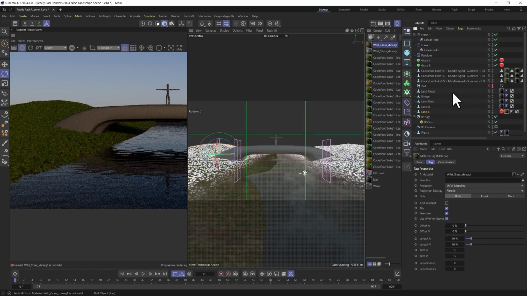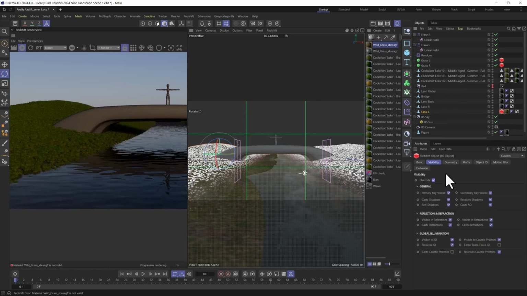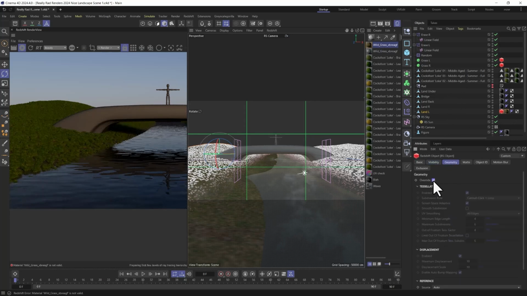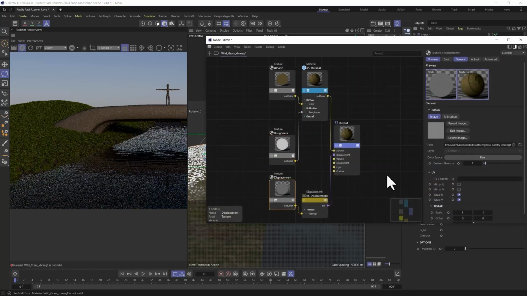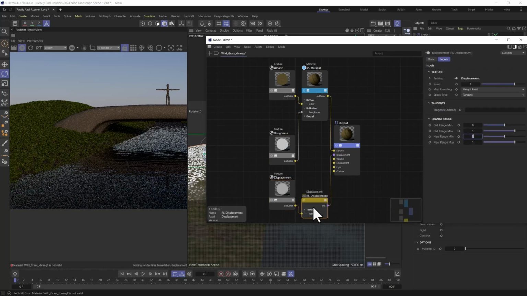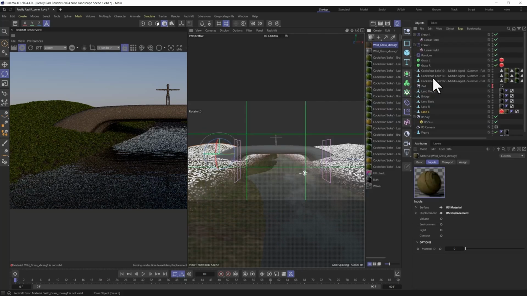Yeah, so let's add the displacement. We will override, sorry, not that, this geometry tab, override. Come in here to our displacement, and we're going to make sure that's set to raw as well. Then in our displacement node here, we're going to set this to -1 in the new range, which is going to suck it down and push it up. And so we'll see. There we go.